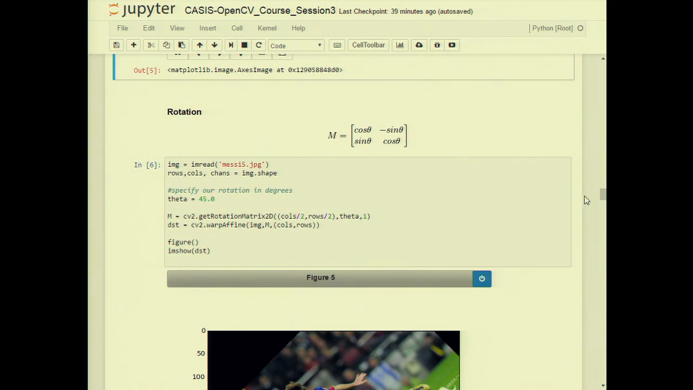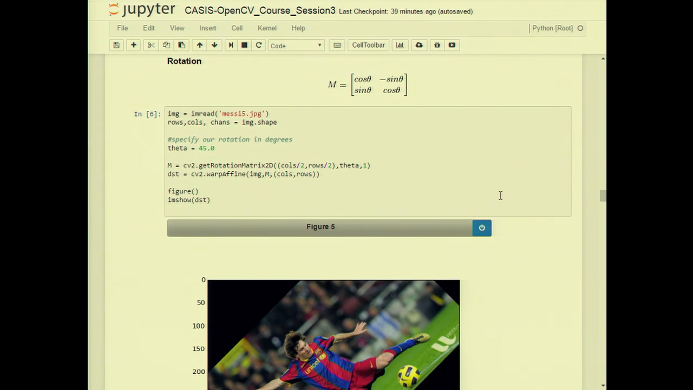Rotation. Okay, so pretty straightforward. This is the general way of computing a rotation matrix, but probably not going to want to do it that way for a reason that we'll get into. OpenCV does provide a convenient way of generating that rotation matrix, then feeding it in once again to the warp affine. So what we do, we specify our theta.